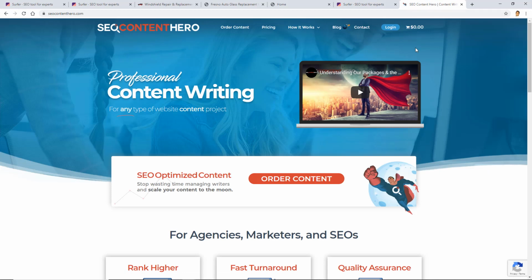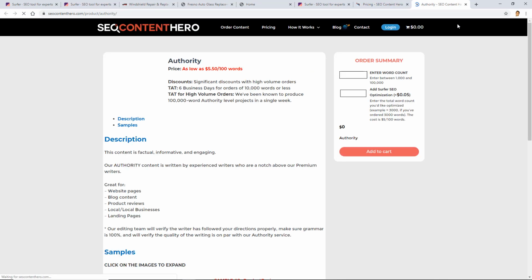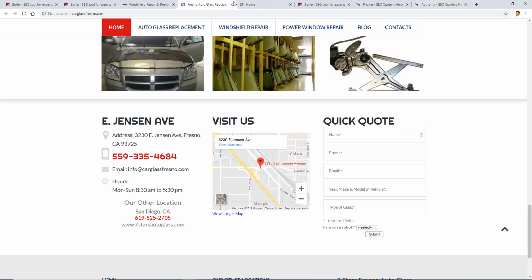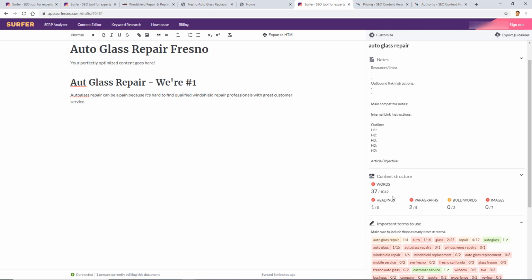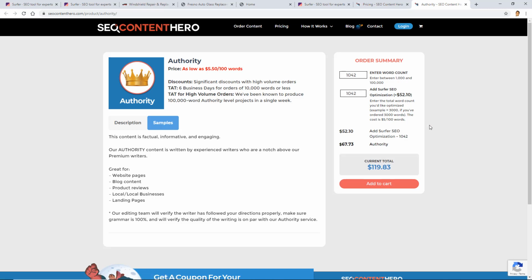I know them because I went to the Chiang Mai SEO conference this year, and they were one of the featured companies. Now let's go ahead and click Order Content. Let's go ahead and click the Authority option. And let's say our article, which was required to be 1,042 words. 1,042 words will cost me $67 roughly. But if I want it SEO optimized with Surfer SEO, that's going to be extra, and it's going to cost me $119. So that's an add-on of $52.10.